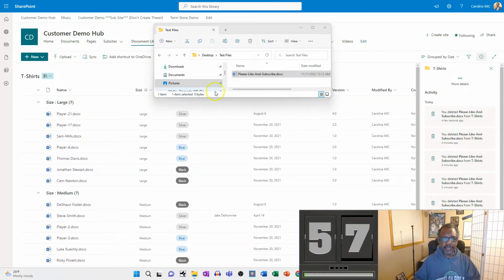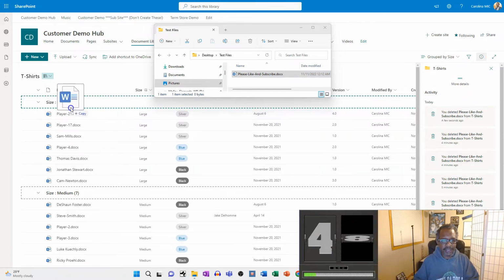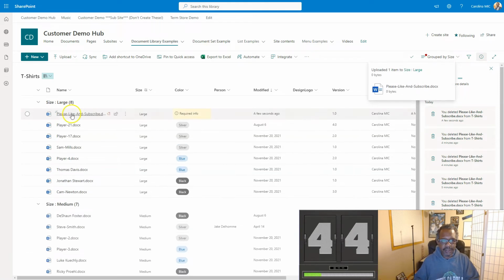First thing you're going to do is take that file and drag it over top of the category where you want it to go. This will prevent it from going into unassigned. So boom, there you go. Give it a few seconds and it's going to be categorized properly.